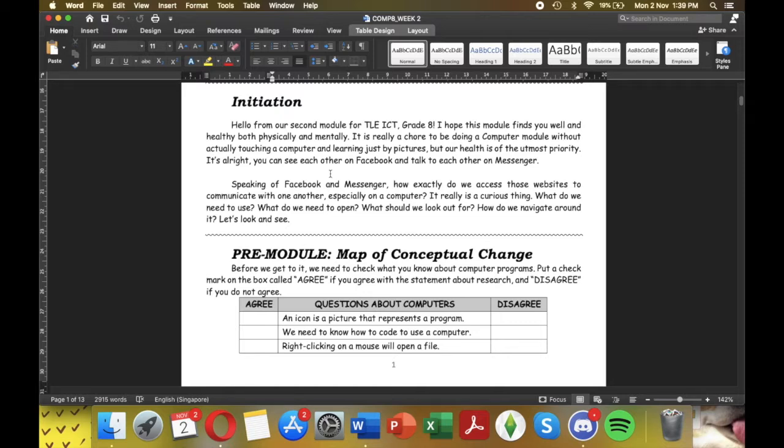But it's okay because we can contact each other on Facebook and on Messenger. But the thing is, how can we contact each other on Facebook and Messenger? What are the websites that we need to open and how do we open those websites? It's a very curious thing to be able to communicate on the internet, but how can we do that? What do we need to open? What should we look out for?